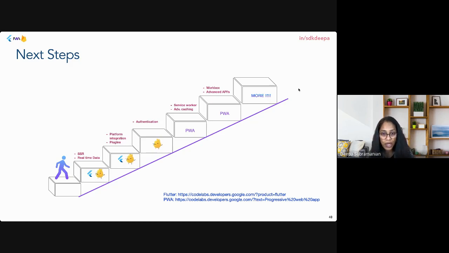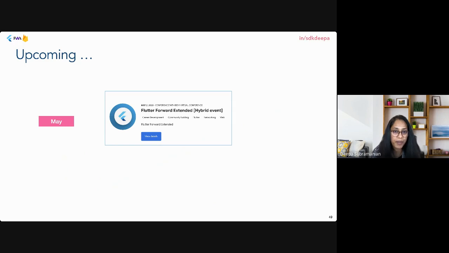So I have code labs here for both Flutter and Progressive Web App. The main thing here is to build it as a, oh, I forgot to show that VS Code, which I'll show in a minute.